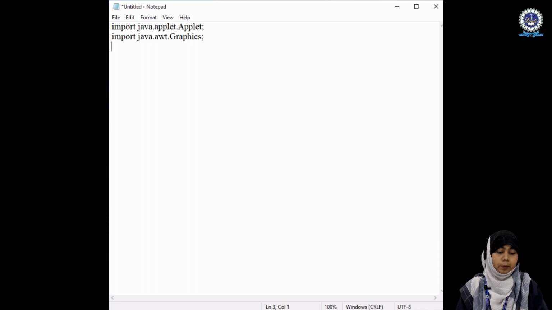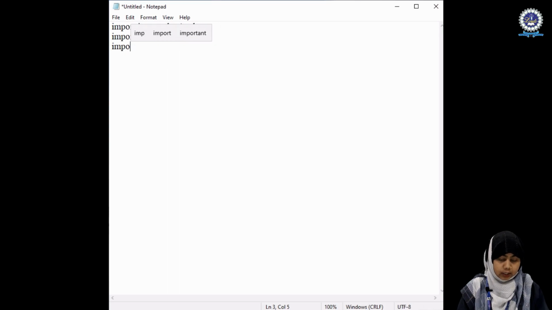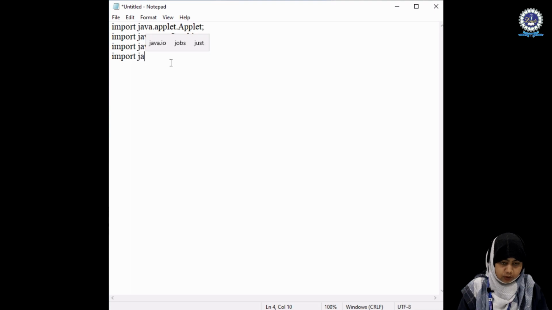Now inside the AWT package there is also one more class, that is the Font class. So we are using import java dot awt dot Font. And then we are using import java dot awt dot Color. Inside AWT there is a Color class, so I'm using the Color class.